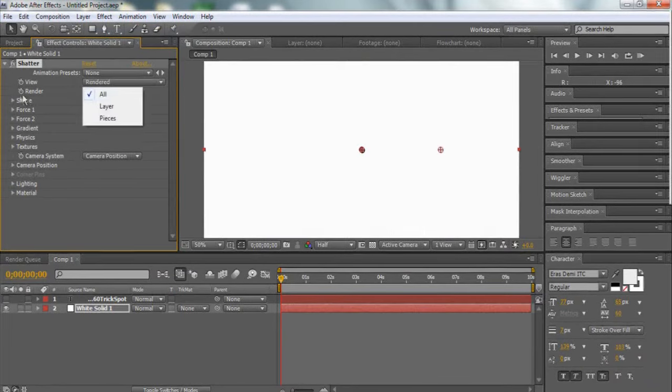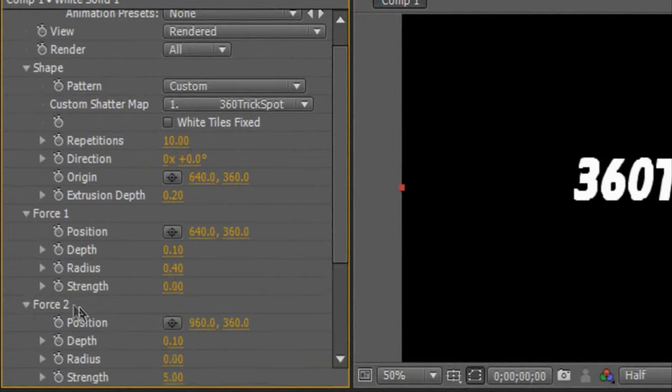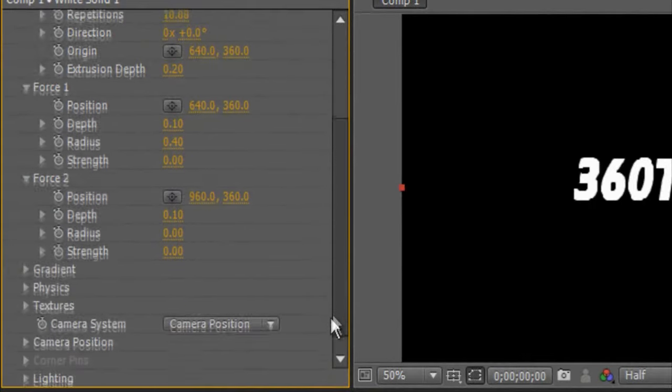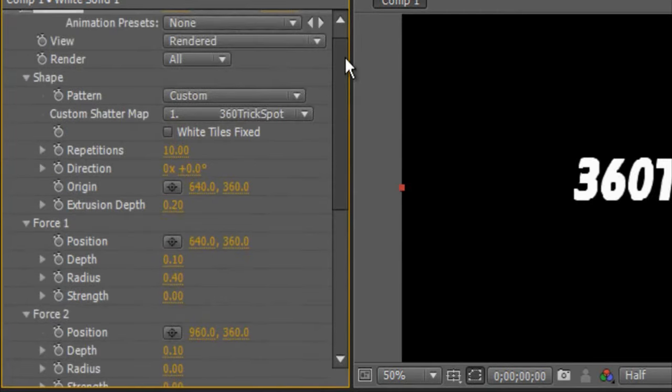So now you want to go down here to Force 1, set that to 0, go to Force 2, set that to 0. Now you want to go down till you see Physics, and just put the gravity on 0. So now, as you can see, it doesn't move at all, and your text is 3D.